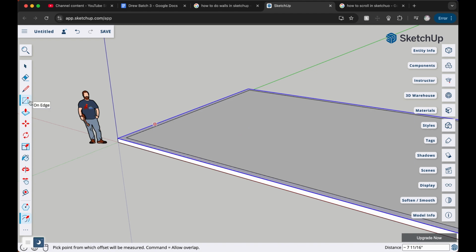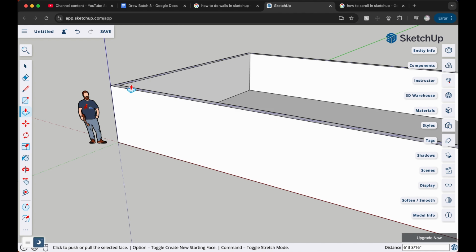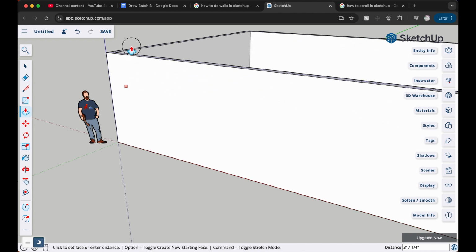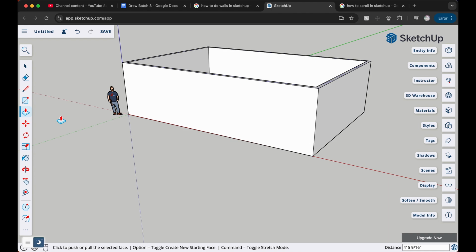After we have done that, we can go on to this tool, push pull. Make sure you're selecting the walls and then drag up the walls. And yeah, that is how you create walls in SketchUp.